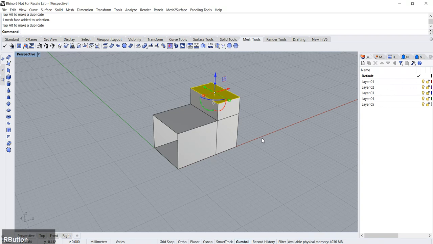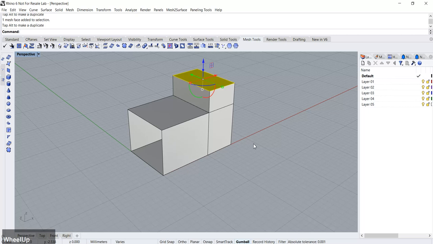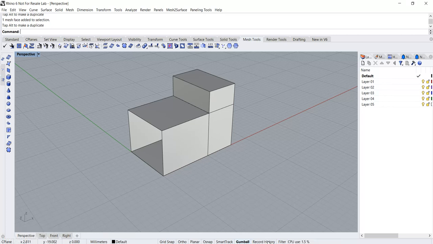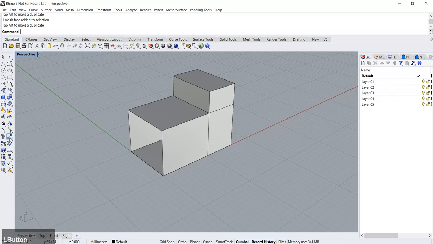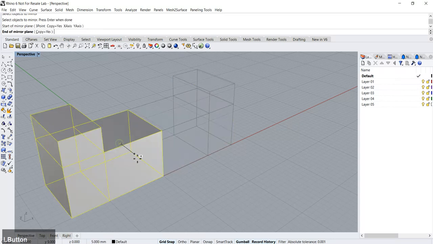Maybe from here onwards, I should start to show you how to do the symmetry. To do that, press escape to deselect everything. Click the record history to tell Rhino to record the next command. Then after that, go to the mirror to record it. As you select the object to mirror, press enter. Then set a mirror plane. So click the grid snap. This sets the mirror plane.